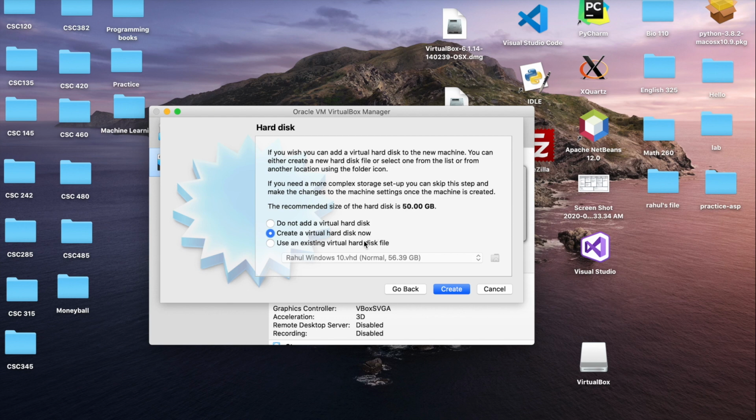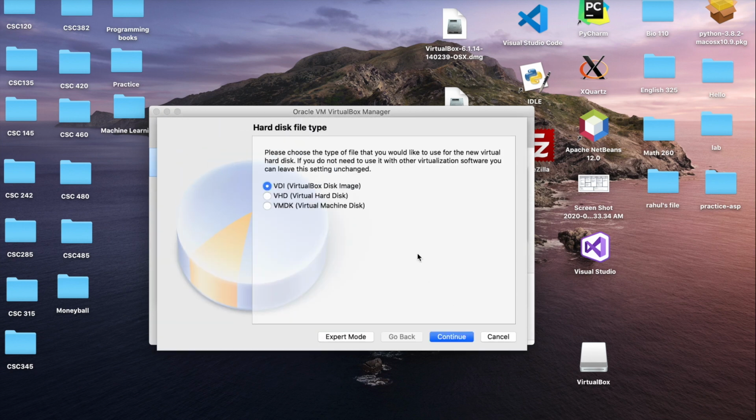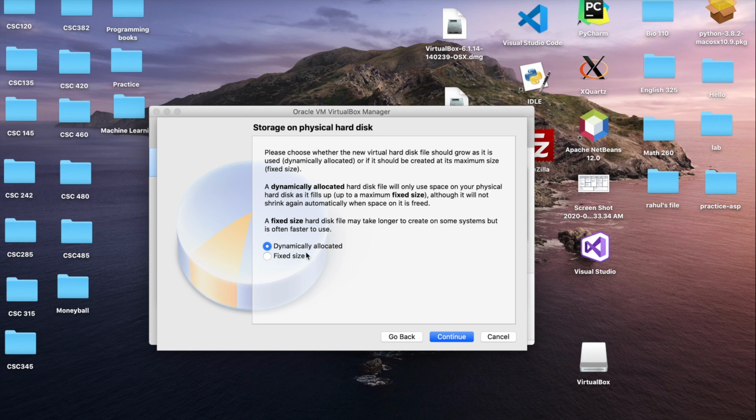Then click create a virtual hard disk now, because you want the hard disk to be created after you finish the installation. Just click create. The virtual disk image is the format recommended by Microsoft, but we need the virtual hard disk in order to save everything. Then comes one of the most important parts: storage on the physical hard disk. Dynamically allocated, like it says up here, only uses space on your physical hard disk as needed. But if you want a faster running machine, I definitely recommend the fixed size option.